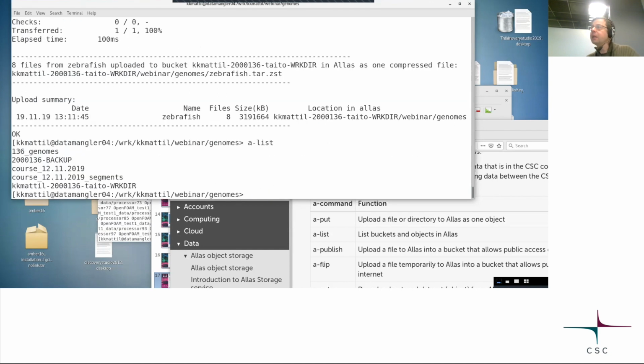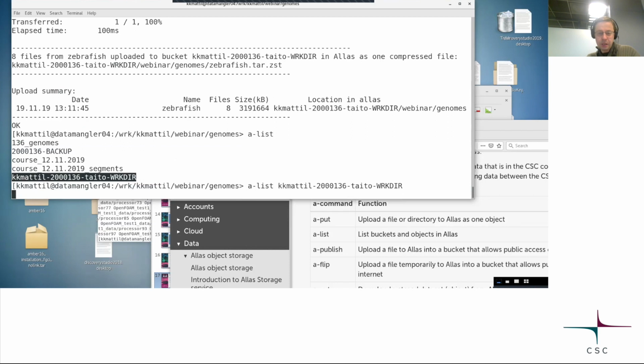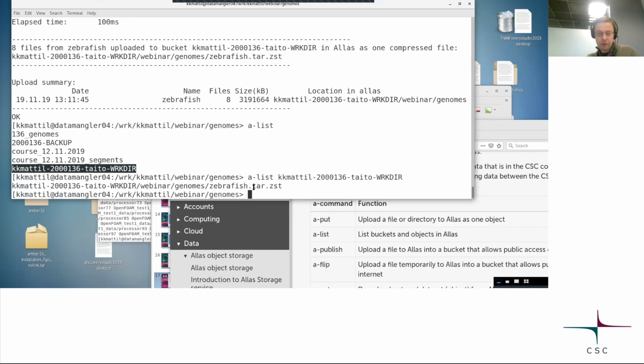It's listed here, but I can use the a list command to see what is now in my Allas project. Now a new bucket was created, named with my user account, the project I'm using, and then Taito work, telling me that this is the default place where the stuff from Taito work will go. If I run a list on this one, I can see one object called webinar genomes zebrafish. So the object name has also preserved the location in Taito work where this data was.